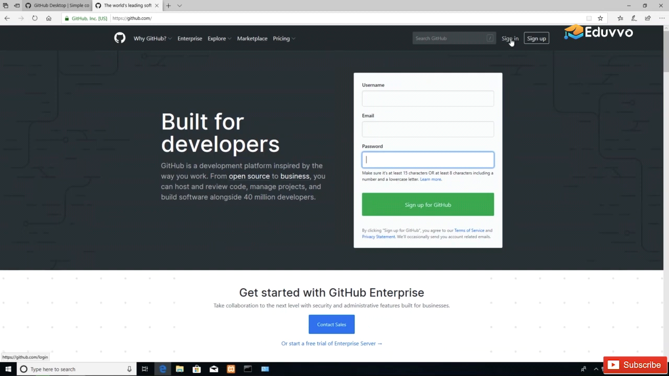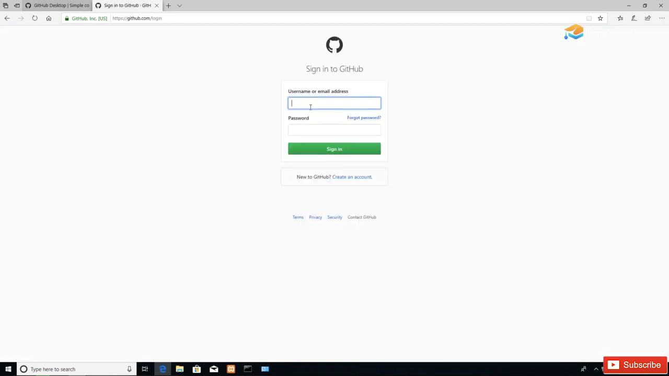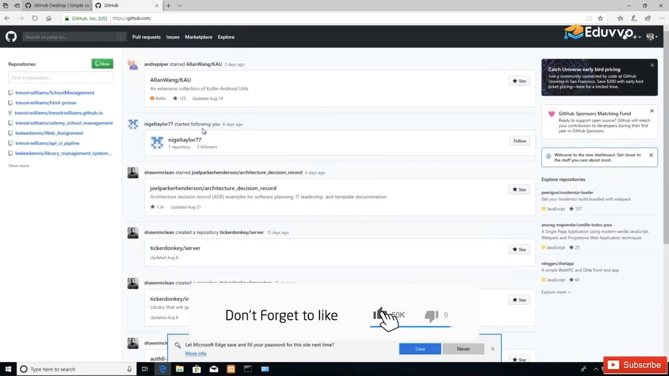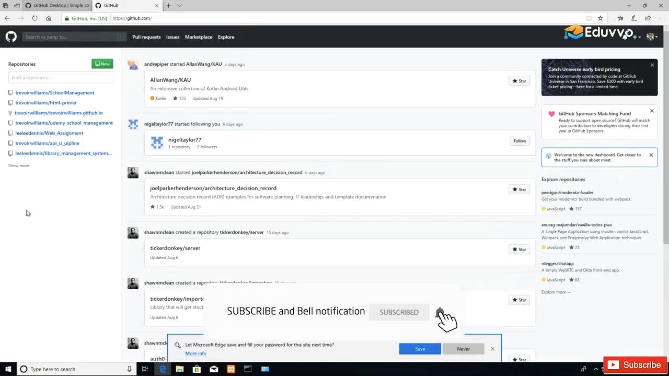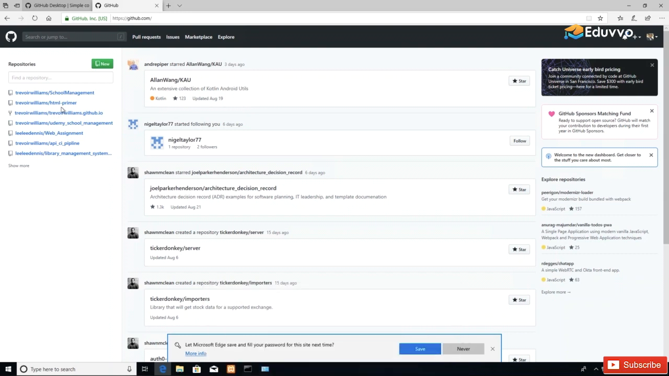I already have an account that I'll be using, so I'll just go ahead and sign in, and I can use my username, which is Trevor Williams, and my password. And once I have done that, I would have logged in. I can see all of my repositories. I have repositories from previous expeditions. You probably don't, so you would have an empty pane.